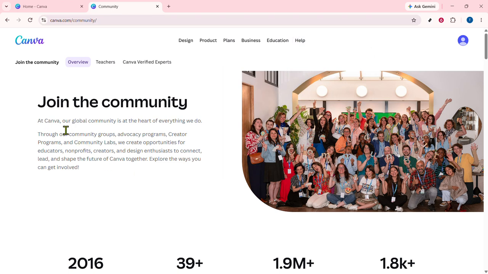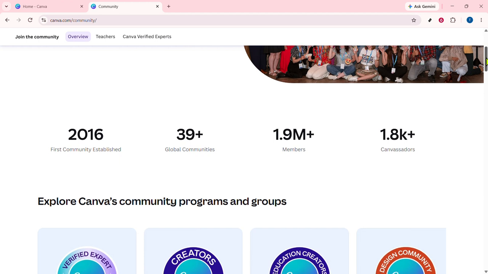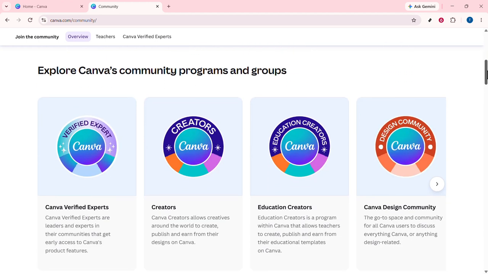Finally, start connecting, sharing ideas, and learning from the community. You can read conversations, explore helpful content, and get inspired by what others are creating. The more time you spend looking around, the easier it becomes to find useful information and creators with similar interests. That's it. You've successfully joined the Canva community and now know how to start exploring everything it has to offer.